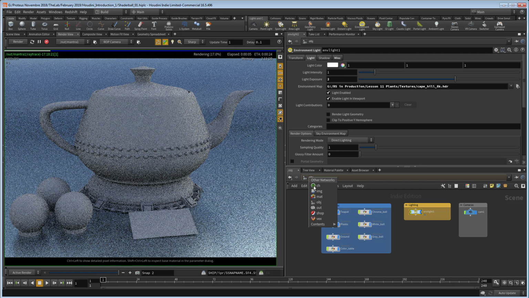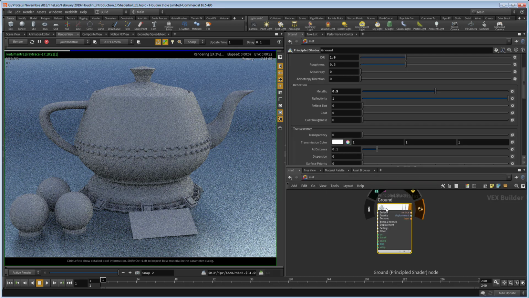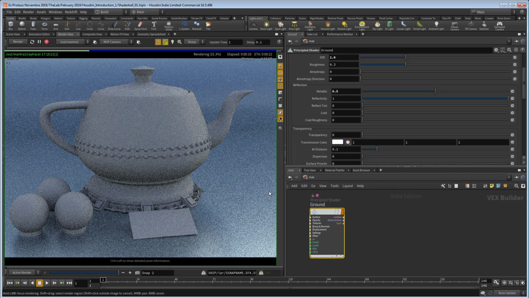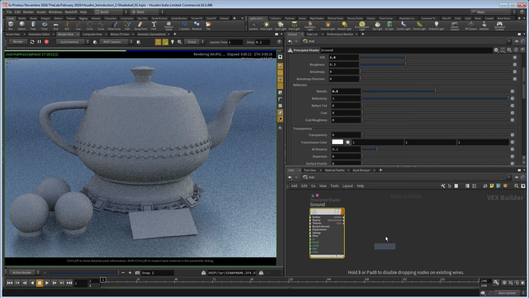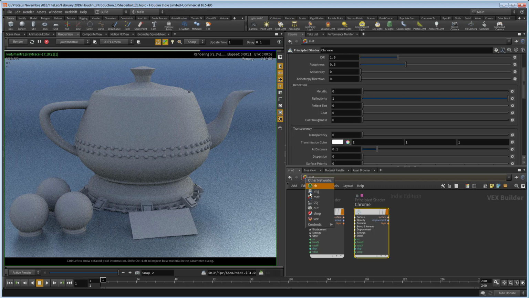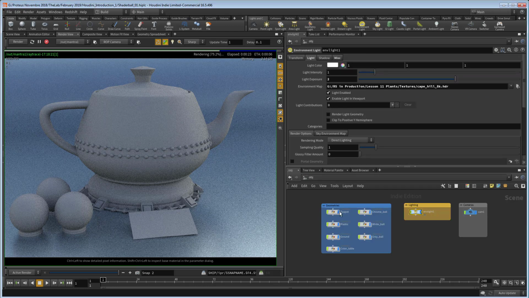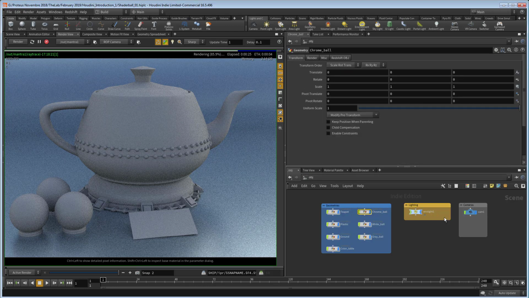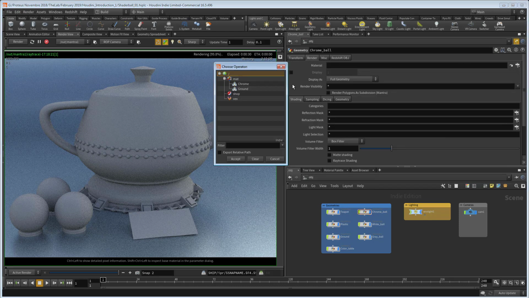So back to the material. Actually, we have the ground material. It's the simple material, nothing special. So let's go back to have a new principled shader, and this one is the chrome. And let's go in the material object. We choose the chrome ball, and inside render, let's go for the chrome. Accept.